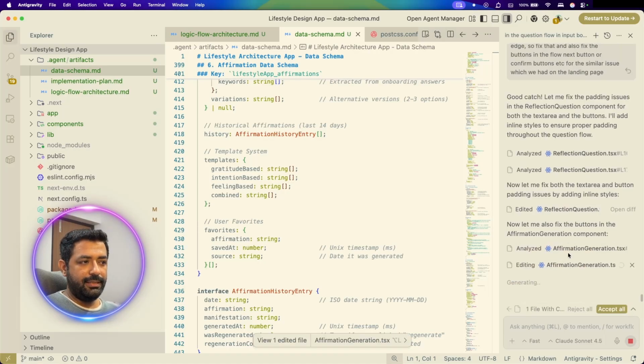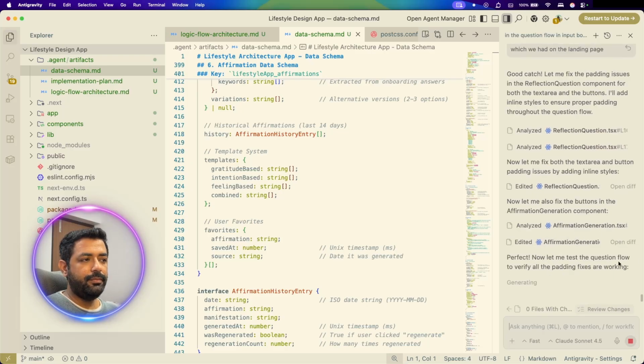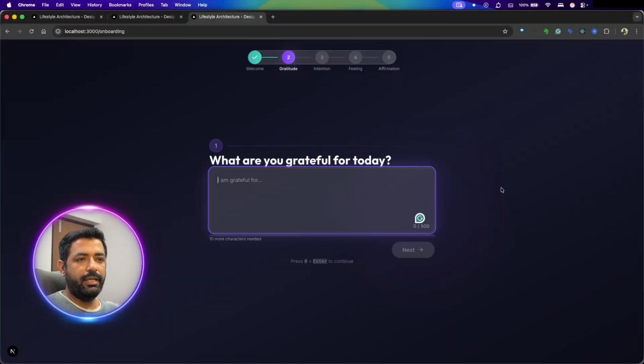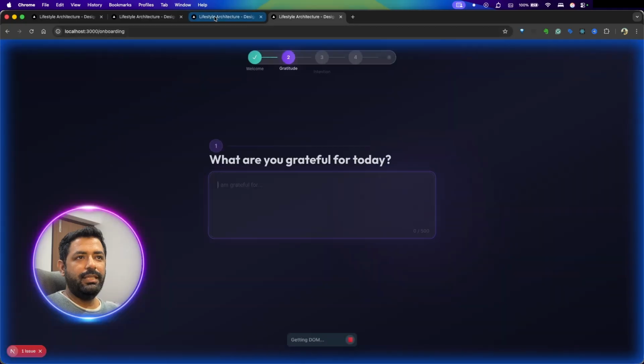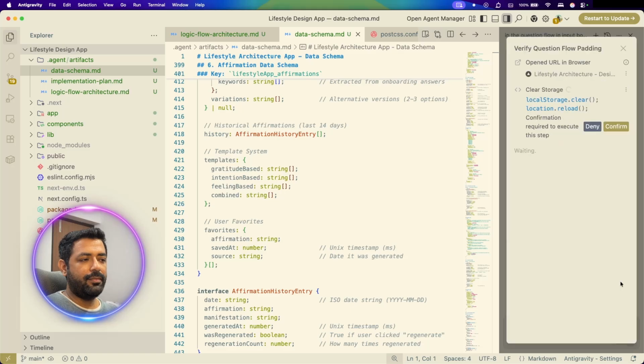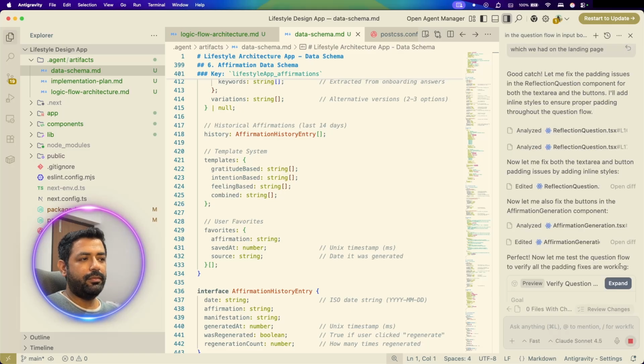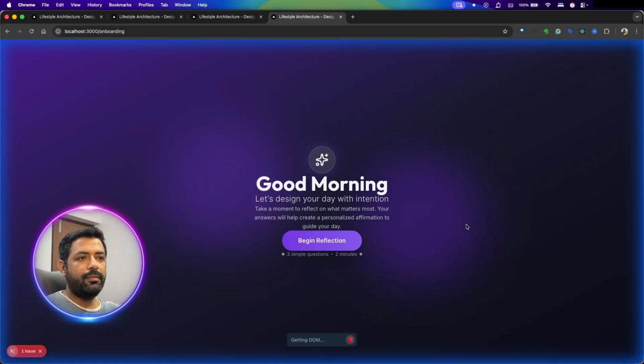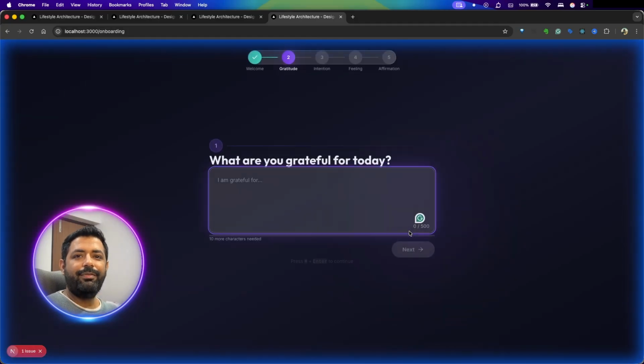So it is now trying to analyze the problem statements and solve them by editing these specific files. It is now going to test the question flow with all the padding fixes to see if they are working. I think they are working, as I could see that. Yeah, it seems to be working. So it's now going to test the flow fully to see if everything is working fine. And then hopefully we can move to the third step of refinement, even though we have done a little bit of refinement here, but to add a little bit more features, that's what we are going to do next.